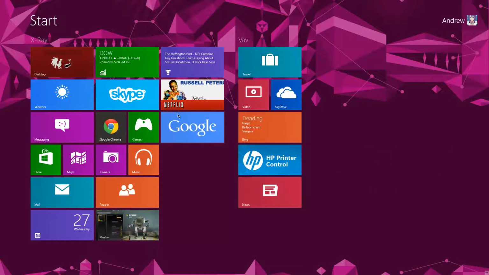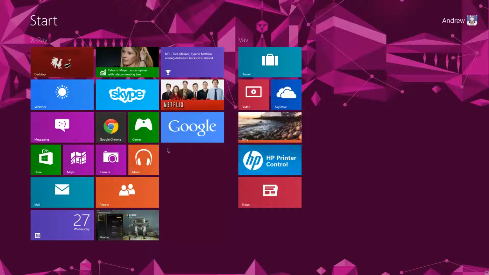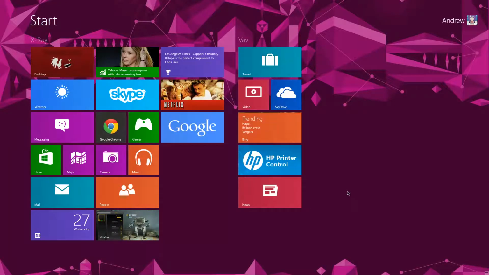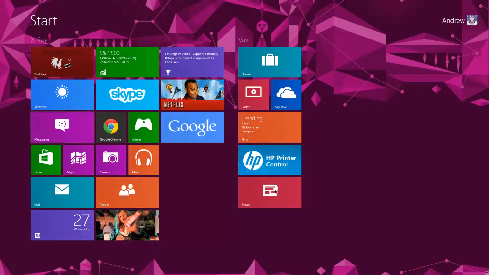You have all your live tiles here, which I'm sure you'll be familiar with from the Windows Phone commercials and that kind of shit. All in this nice kind of flowy little background container. And this is a much better way of doing the start menu because it's kind of clean and clear cut and very well put together.